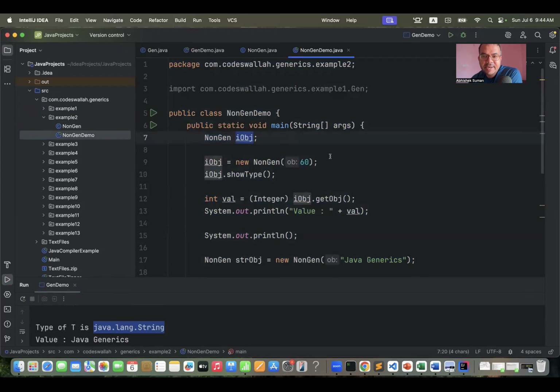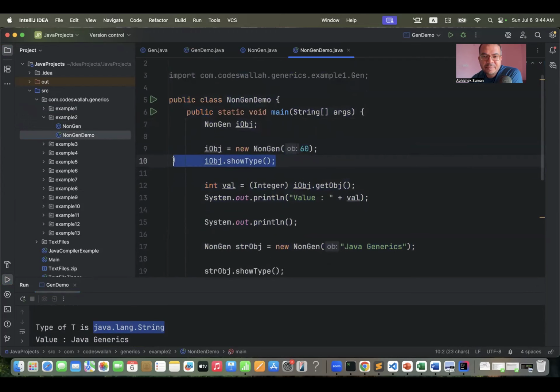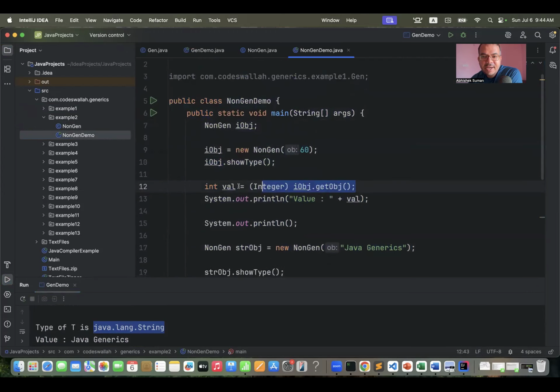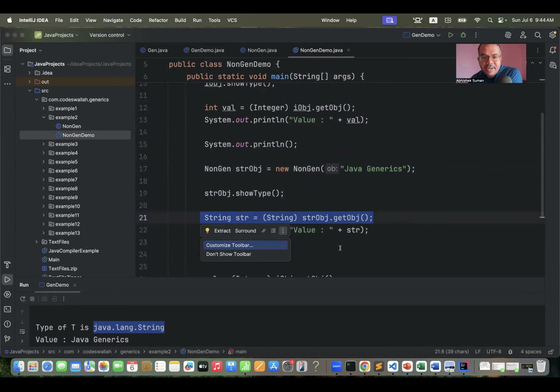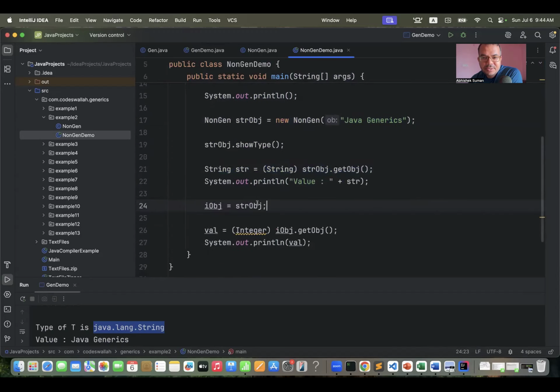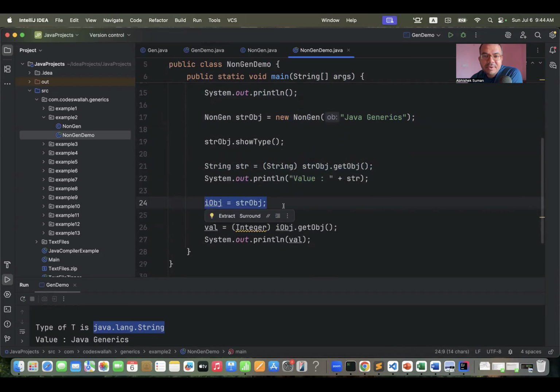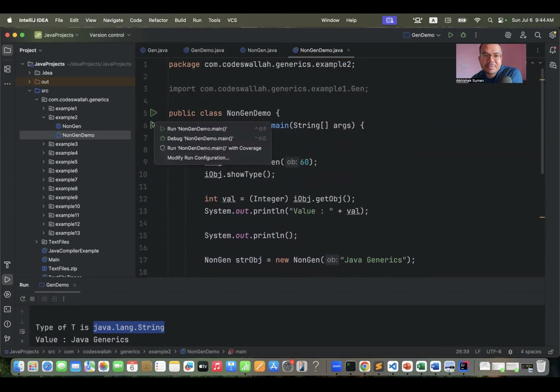In the non-generic version, I declared the integer object, and then here I'm calling the so type. Again, I have to cast it like this. I've declared again the string, I'm calling so type, and then I have to cast it again. Now, if you see here, we are doing the assignment and we are calling it. The compilation is fine. There is no compile time error. Even I am able to run it. I can run this program.